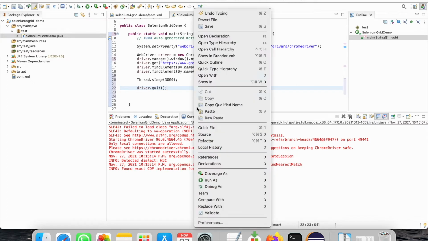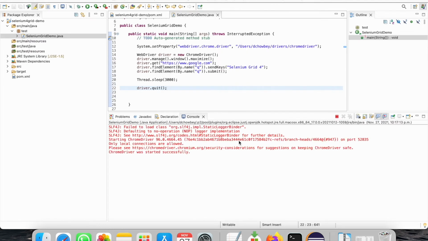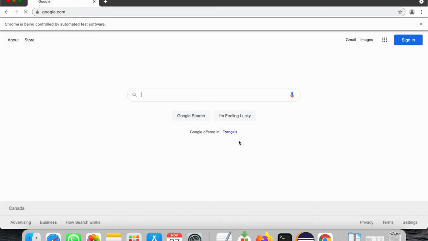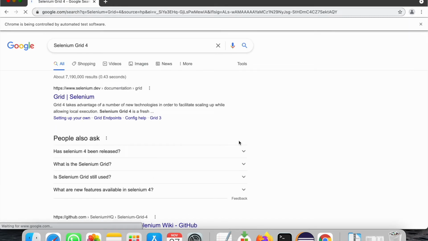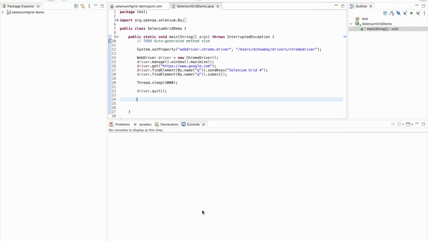Let's run this again. Now we can see that it's waiting for 3 seconds, and it has closed the browser successfully. Now what's next? Now that we have prepared our test case, we have to start learning about how we can utilize Selenium Grid so that our test case connects to Selenium Grid for test execution. And for that we have to navigate to the folder where we have kept the Selenium Grid jar.